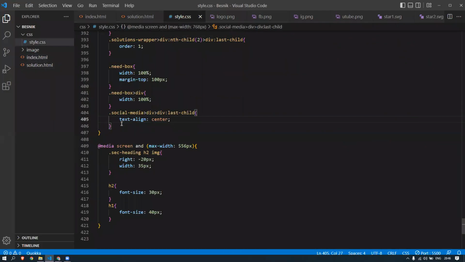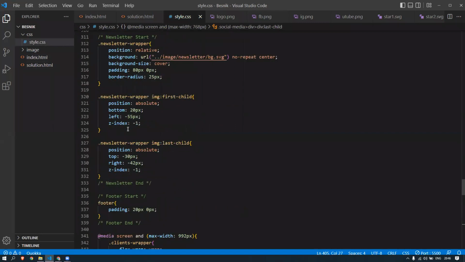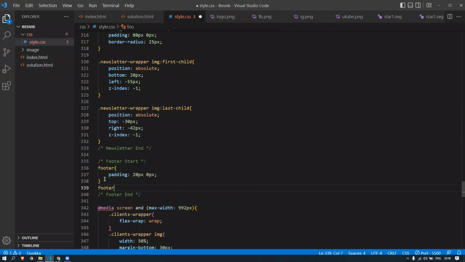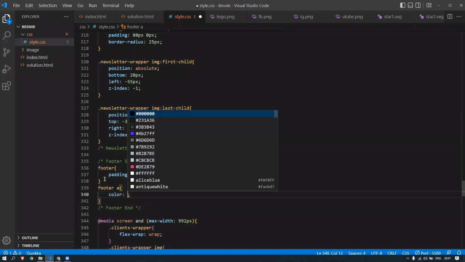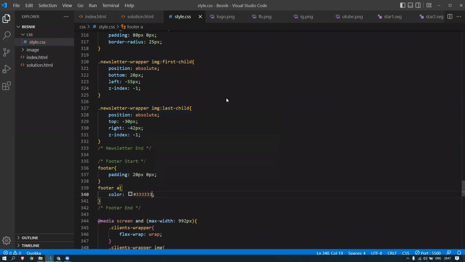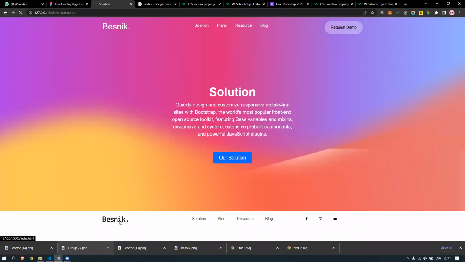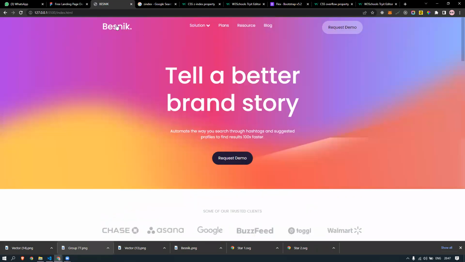Inside the style.css, I want to target the footer a. Color should be 333. So if I come back here, you see now we got it. So fine. Okay, so when I click the solution, it takes me to the solution page. If I click the home, it gets me back to the home.